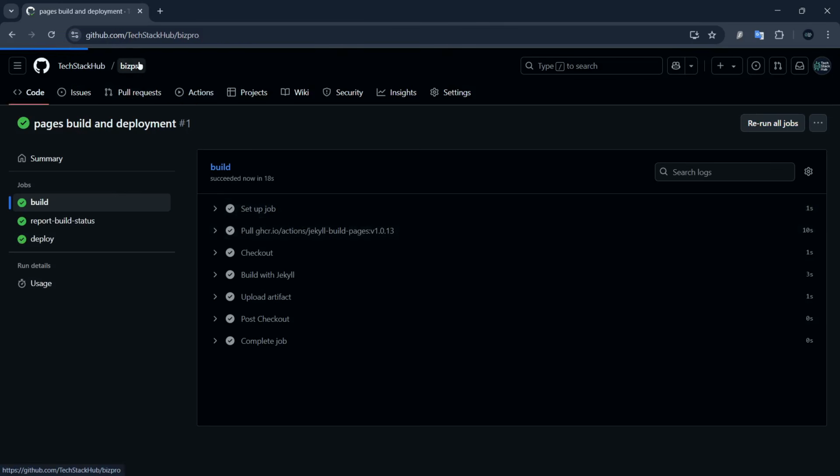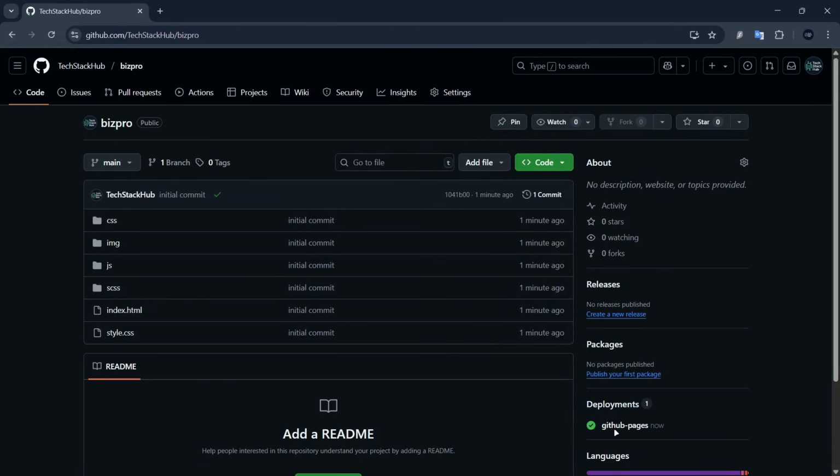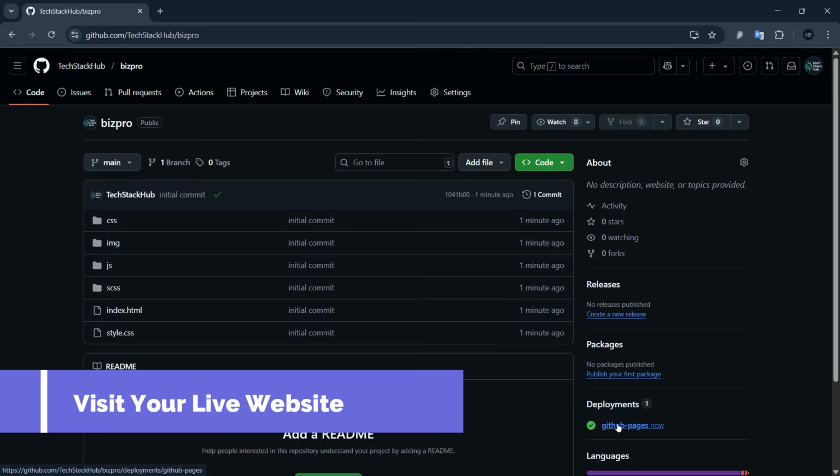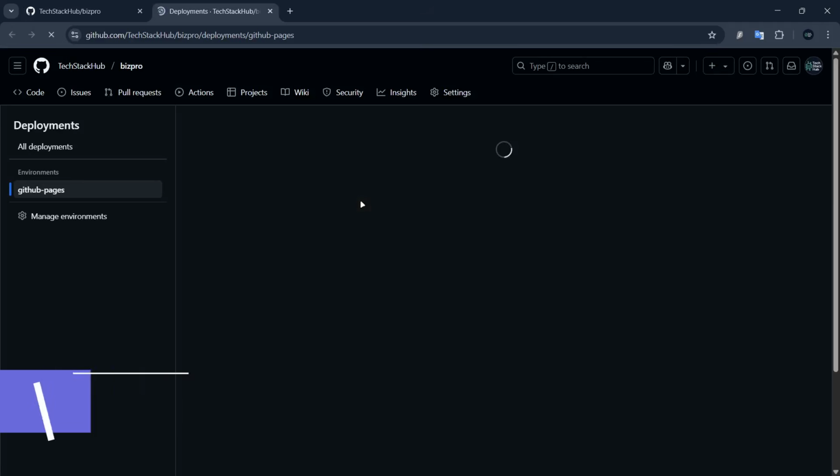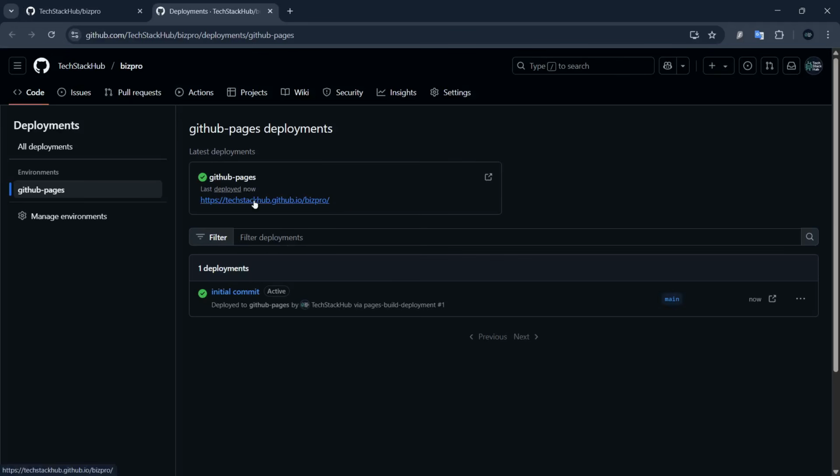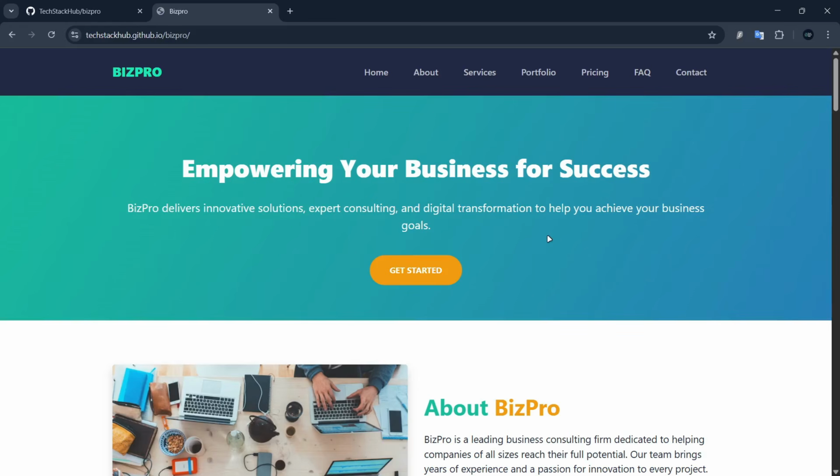Let's go to our site, and you can see here a deployment on GitHub Pages. You can simply click here and you will get a URL like this. Just click on this page. Boom. Your website is online for the world to see.